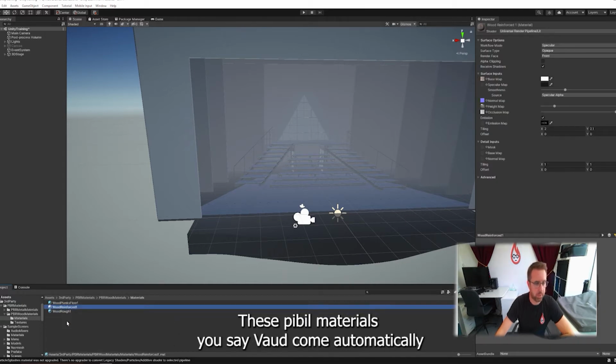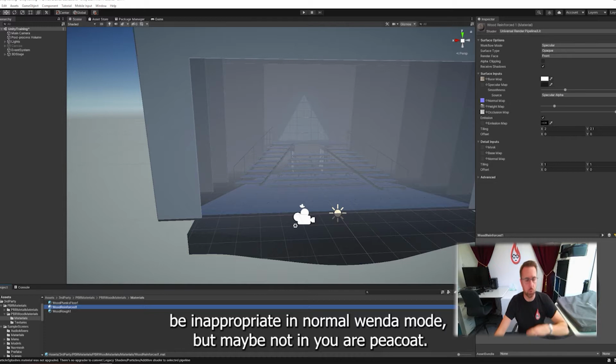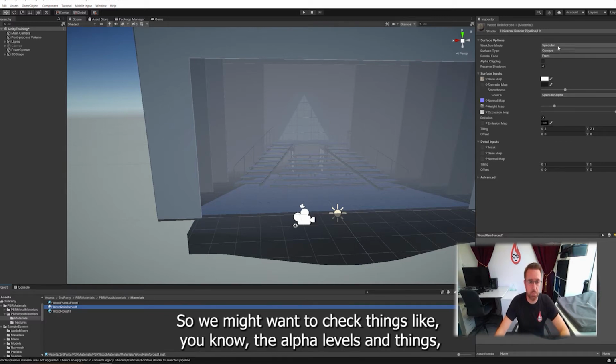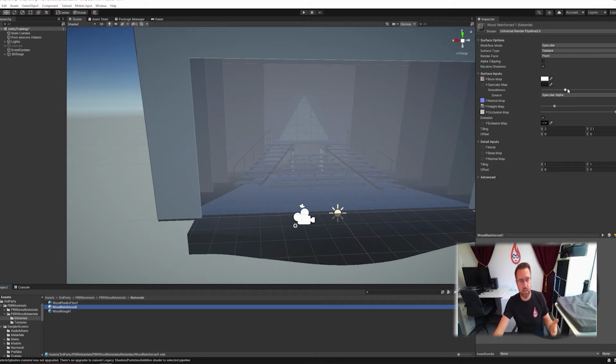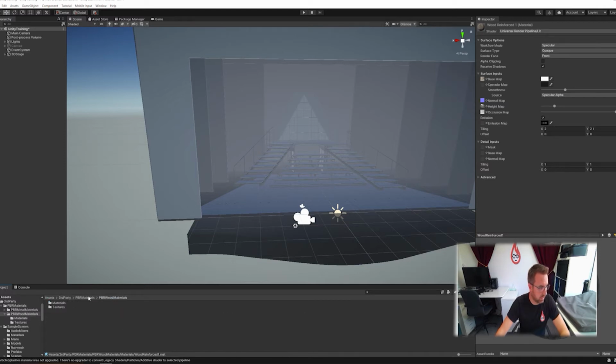Now these are really nice, these PBR materials. You say they've already come automatically with normal maps, height maps, occlusion maps. So they're pretty good. But what's happened when we've upgraded them is lost some of the other features that might control how it looks. So we might want to check things like the alpha levels and things, because they may have been appropriate in normal render mode, but maybe not in URP mode. So we'll discover those as we start to bring things together.